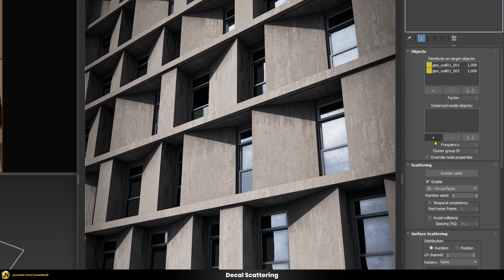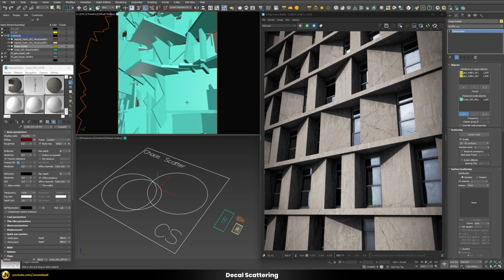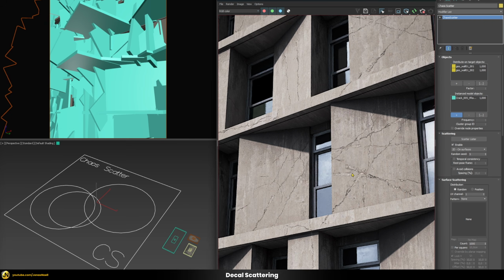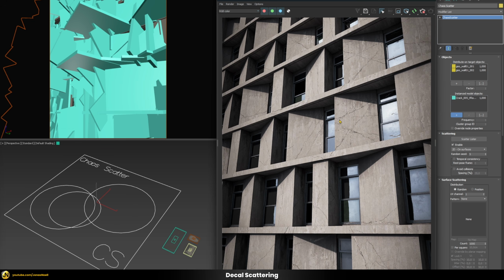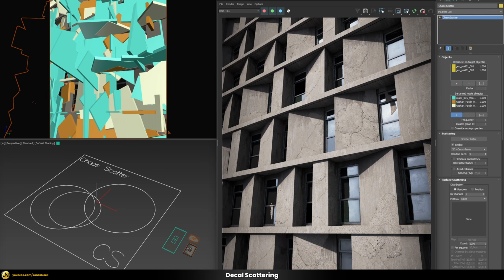So let's do that. Let's just pick here the cracks first. You can see something is already happening. We have these decals which are now scattered on the surface. You can also see that already here in the rendering. We can now also select the first patch. You can see we have a different decal now scattered, and the second patch as well.